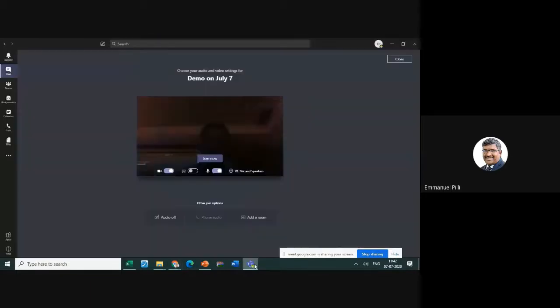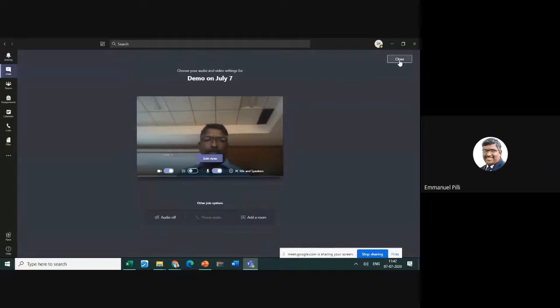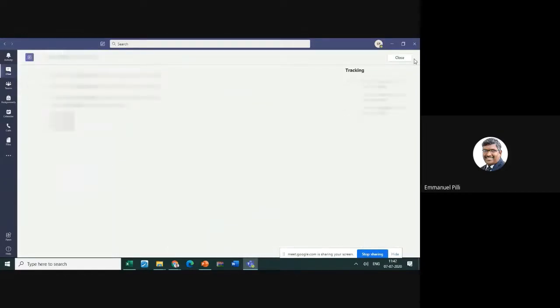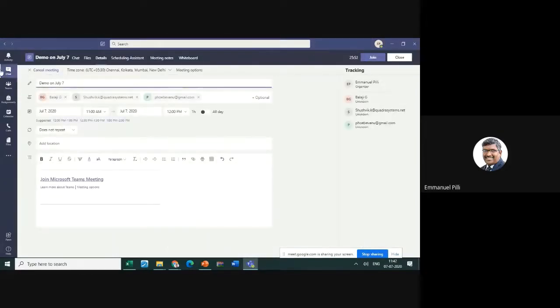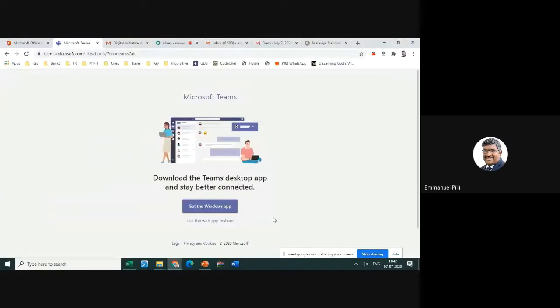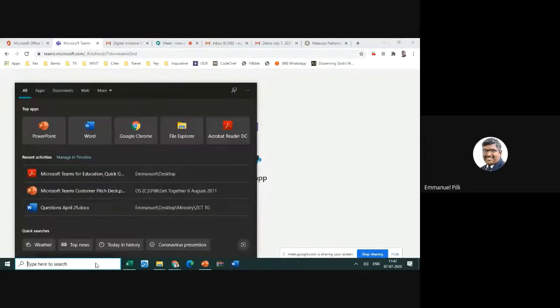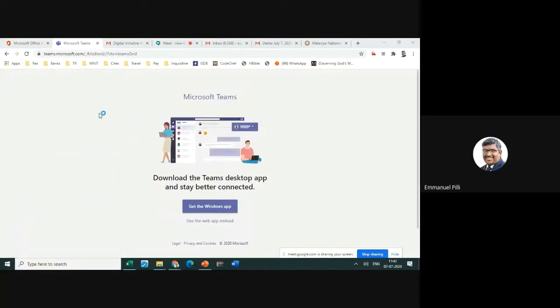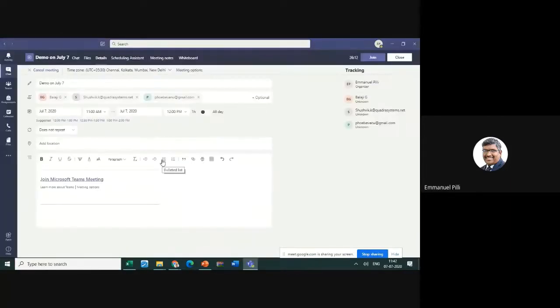Now I will show you, this is the app that I have already installed. So let me log out from this maybe. Let me close it. And here it is, Teams, right? When I search Teams, you will get Microsoft Teams. This is an application which is installed. So I can have a browser based, I can have a mobile based, I can have an app based. This is a Windows app which gets opened, right? So these are two options.